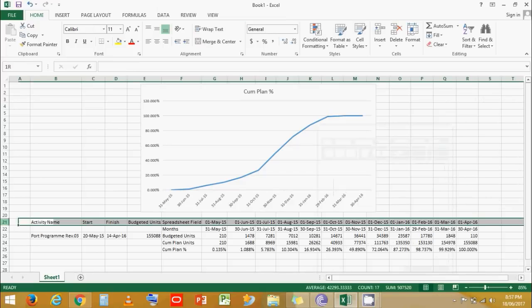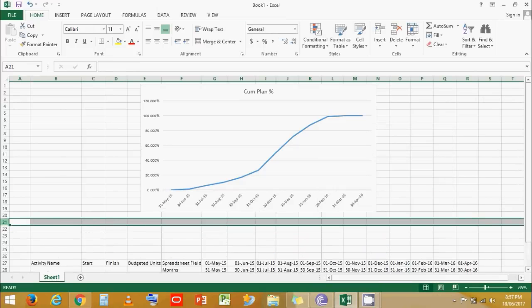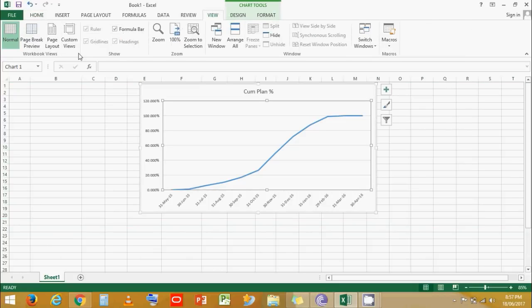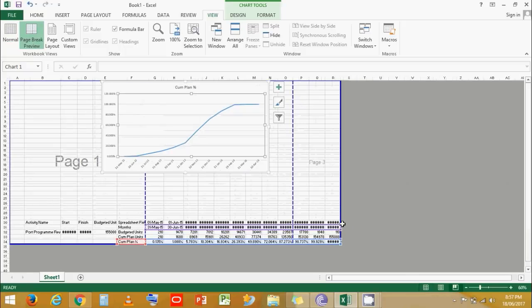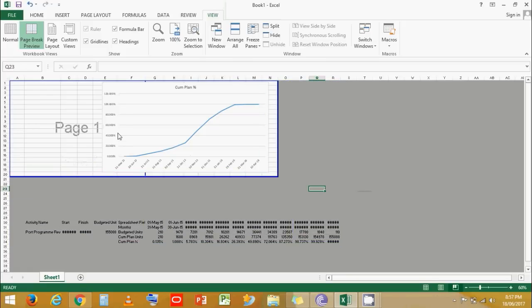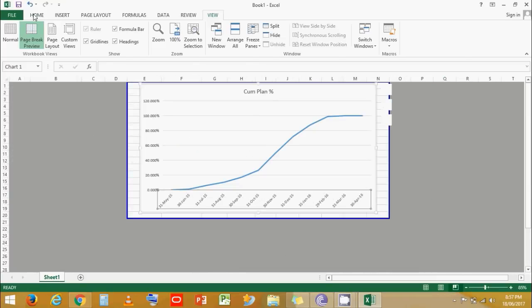Now let's do some page formatting. Let's move the data a little bit down. Go to view, page break view. It will automatically cut the screen as per the information available in the Excel sheet. Let's squeeze this from all the sides, bring it to one page.